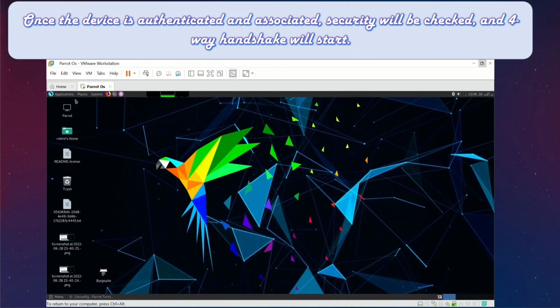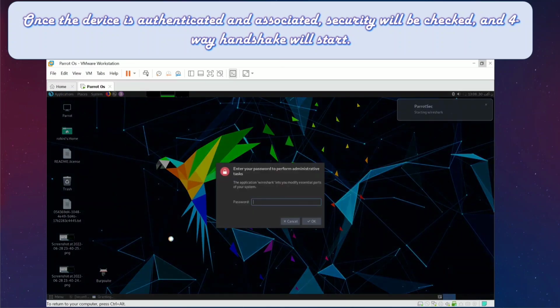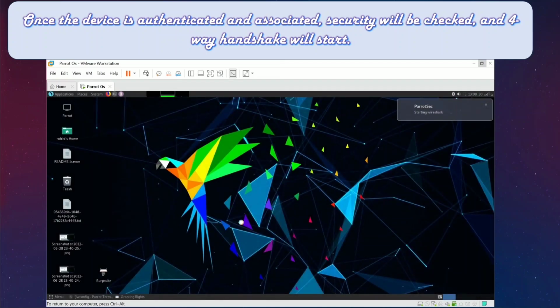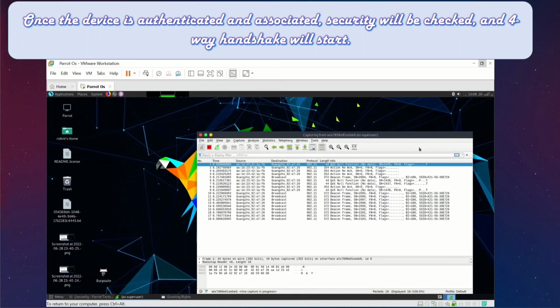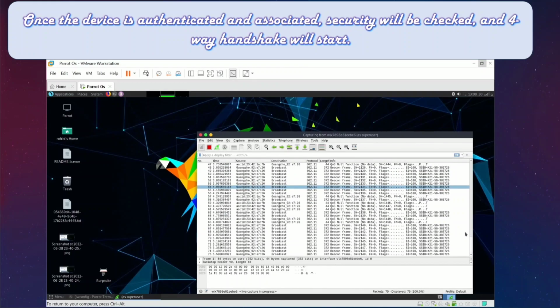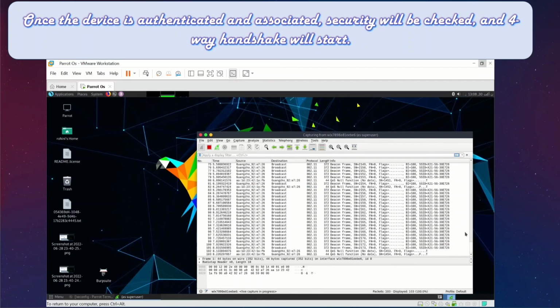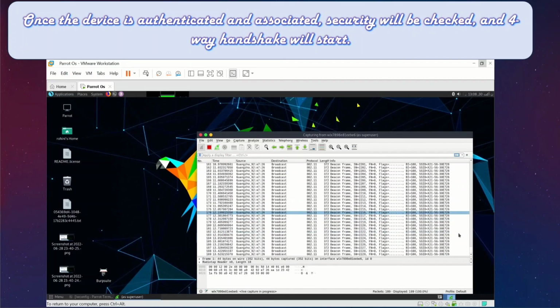Once the device is authenticated and associated, security will be checked and a four-way handshake will start. In order to hack Wi-Fi, we need to capture the handshake. The four-way handshake allows the client and the AP to both prove that they know the key without telling each other. The handshake is a term that includes the first four messages of the encryption connection process between the client that wants to connect to the Wi-Fi and the AP that provides the connection. In order to capture the four-way handshake, you need a network interface card with monitoring capabilities.